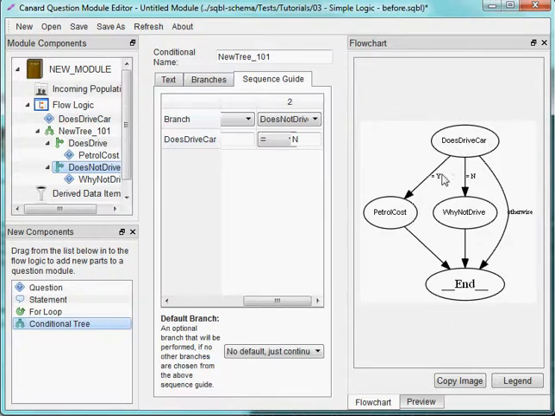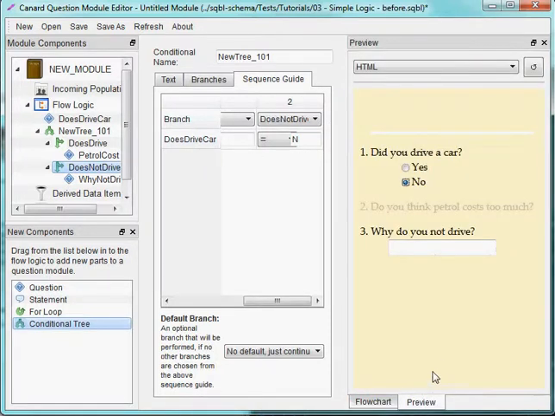When does drive is yes, only petrol cost is available. When does drive is no, only why not drive is available. And under all other conditions we'll skip to the end. However, there are no other conditions, so this branch will never be activated. And we can see that we've started to introduce some logic so that our form now contains a little bit more smarts.